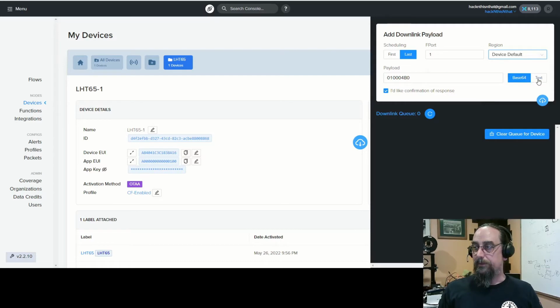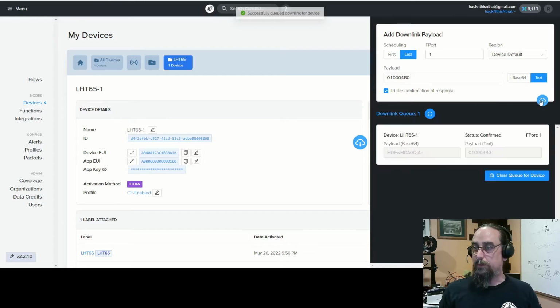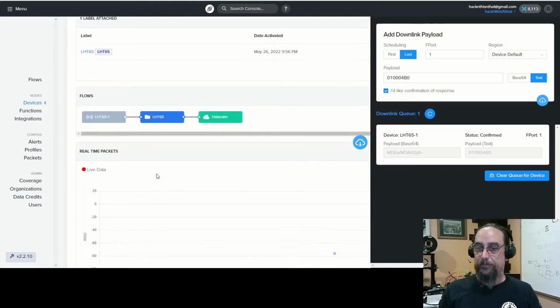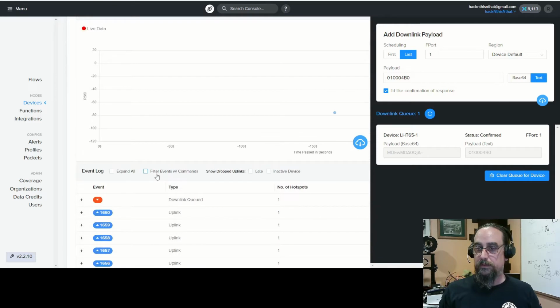The other option over here is the base 64 or text. We are sending text because I don't want to do the base 64 conversion. Why should I? I can have the computer do it for me. And I click to queue up my payload. There's my base 64 payload, already ready. So we have a downlink queued.